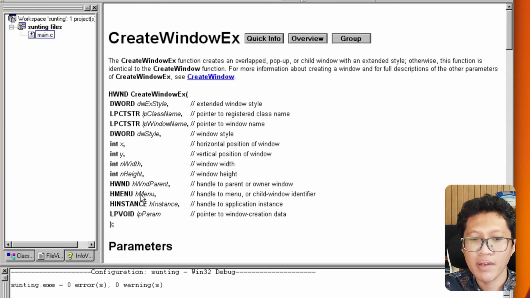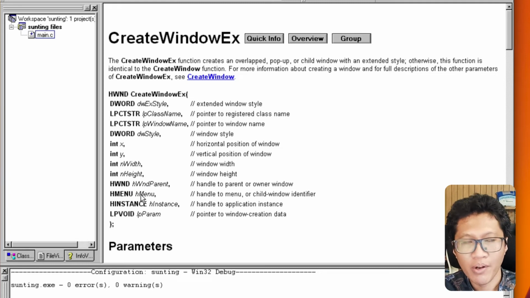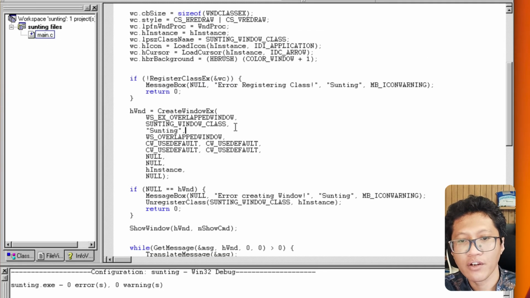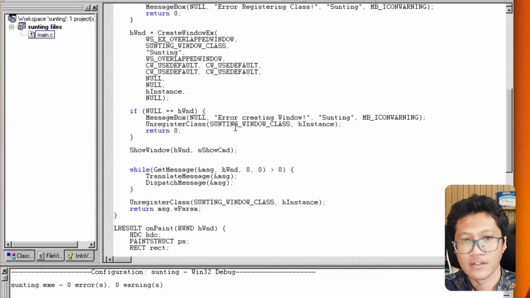Menu, we don't have any menu yet, so we just put null too. We don't have any parent like a top-level window, so the parent is the desktop itself. And then the last one is the lpParam, the window creation data, which if we want to pass some data during creation, we can put there. But no, we don't have any, so we just use null. The only parameter that we fill is hInstance, which points to our application instance.